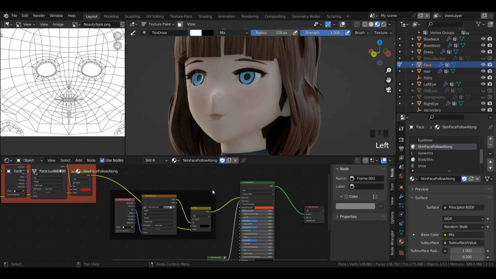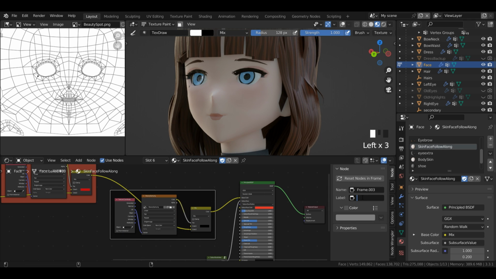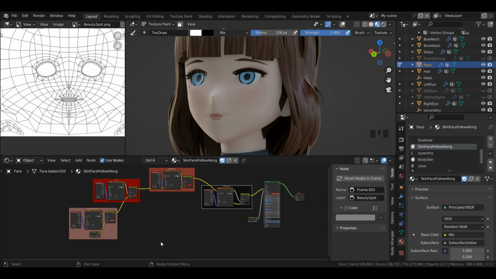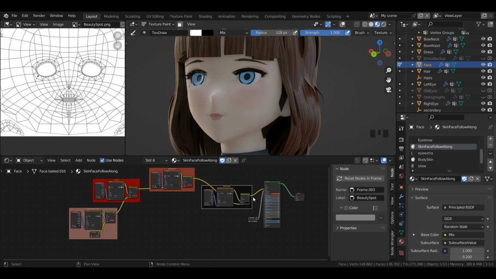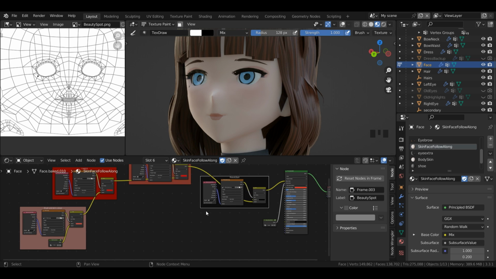Control J, and then I'll change my label to beauty spot. And if I zoom out, there we have it. We have successfully applied makeup to our character. This process will work with any situation where you want to combine multiple textures together using the power of masks.